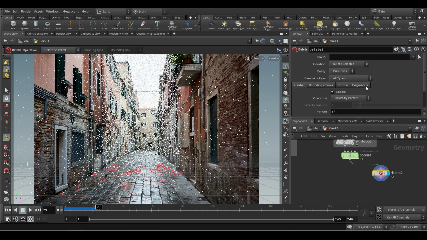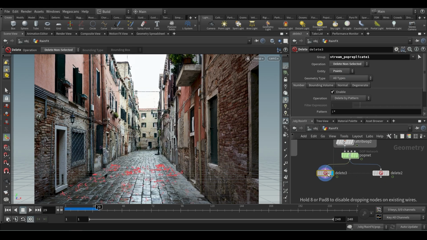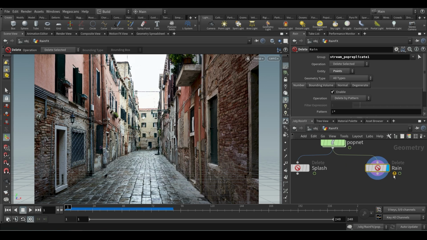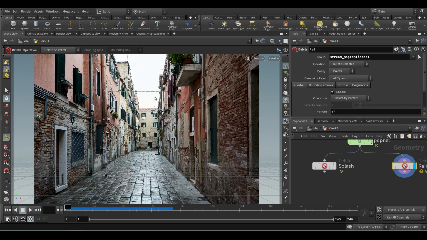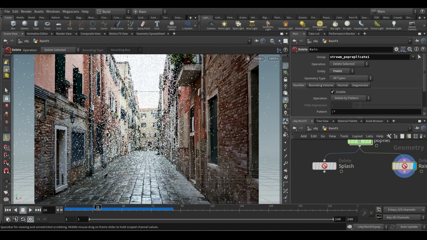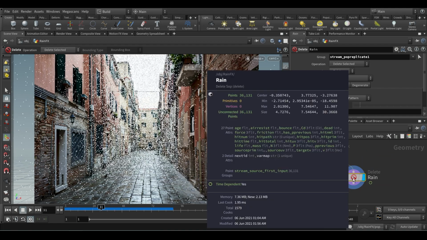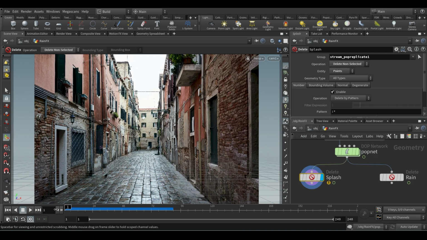So we're going to separate it. We take pop replicate, and then duplicate it and set it to non-selected. So we have both now, the replicated ones and the rain. Don't worry if it says error. That's because in the beginning it can't find any points. But as you generate, everything is cool. Same with the splash, in the beginning it's going to do this, but no worries, it will be there.